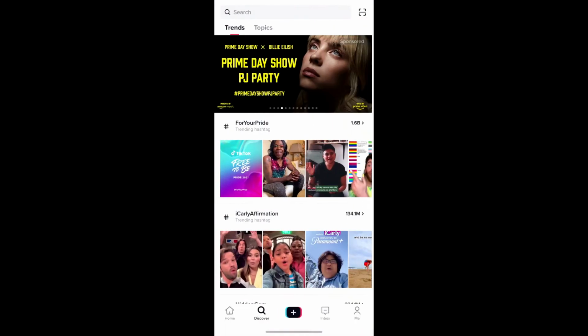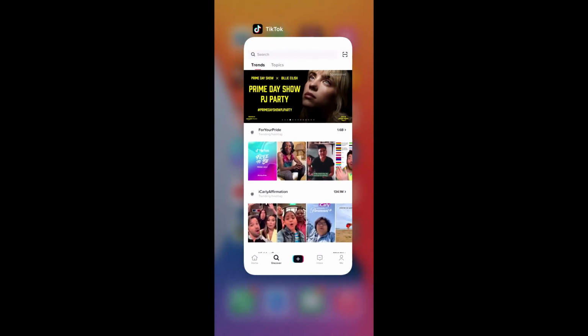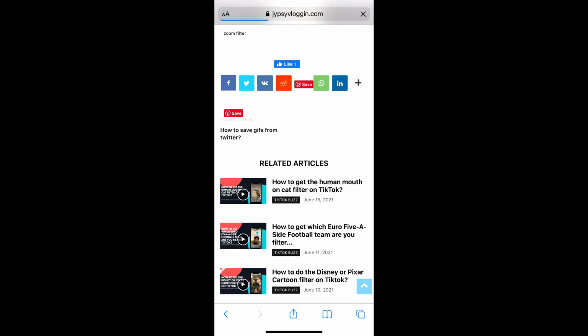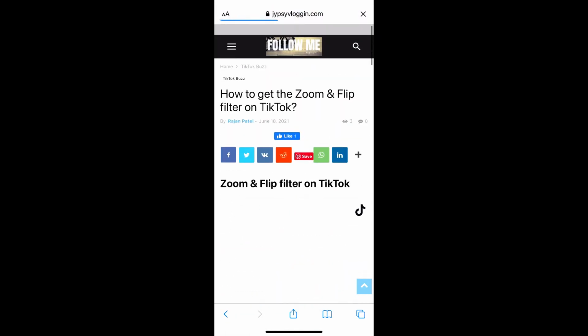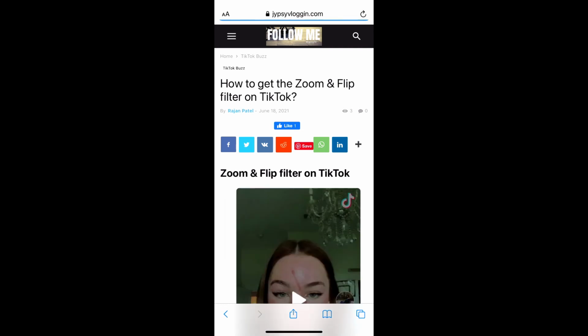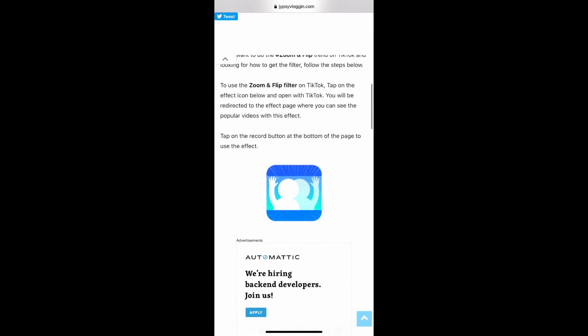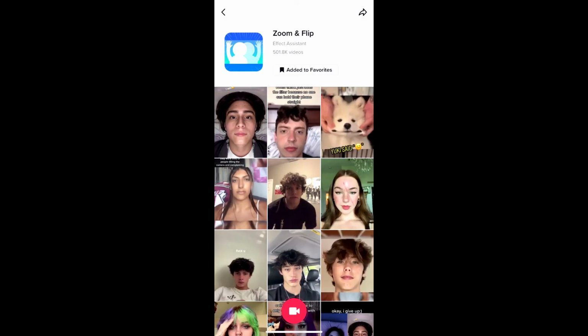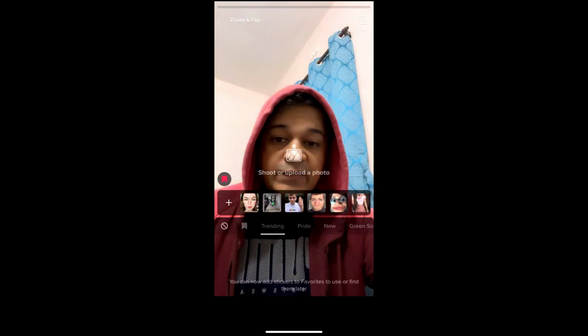And suppose you are not getting the effect from here also, from discover, then what you can do, let me go back. Visit this website. Link to this website I'll give you in the description box below. Here in this website you will see the effect icon. Just tap there and you will be directed to the effect page again in TikTok. Tap on the record button at the bottom of the screen, and that's it, you got the filter.